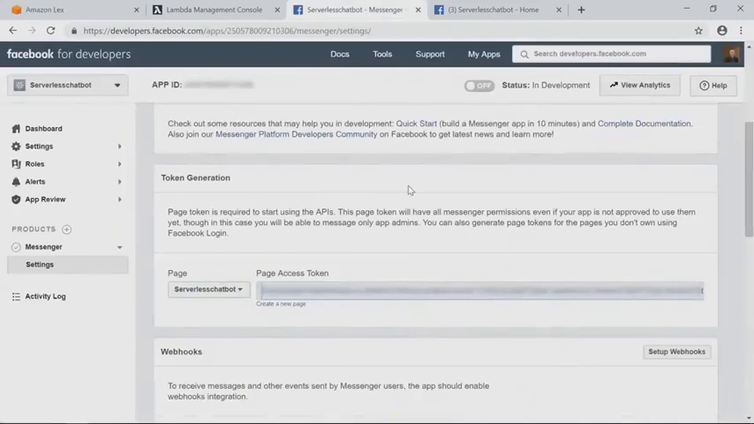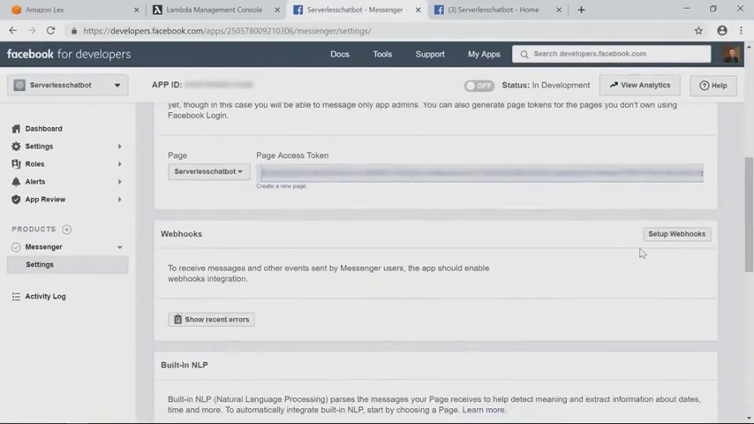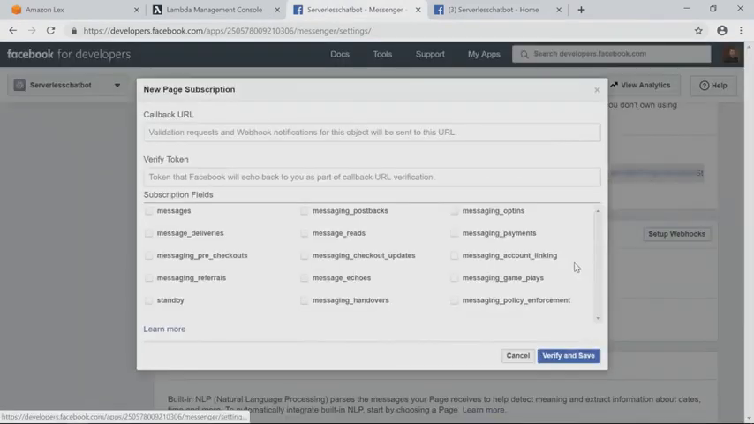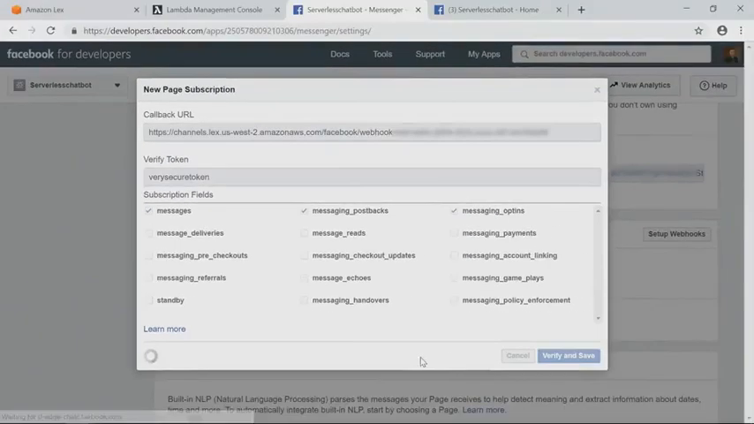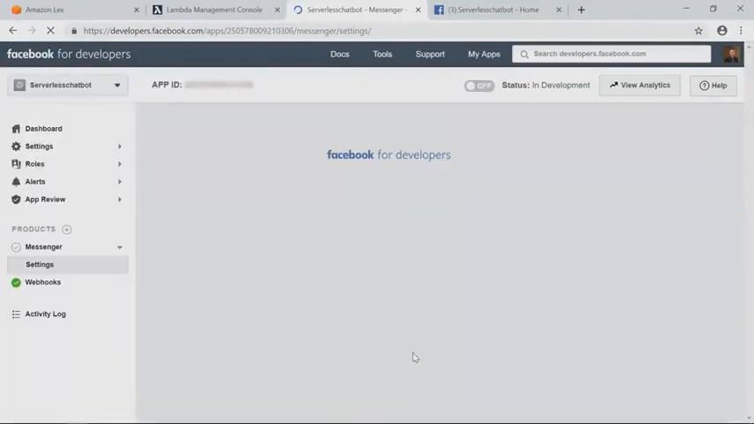Still under the developer portal, under the setting of Messenger, I'll go under webhooks. I'll click the Setup Webhooks button, where I will input this endpoint URL that I have just copied from the Lex endpoint. Then I need my verified token. If you remember, that was the very secure token. Then I need to specify subscription fields. Those are messages, messaging postbacks, and messaging opt-ins. I'll click Verify and Save, and it seems like it worked.